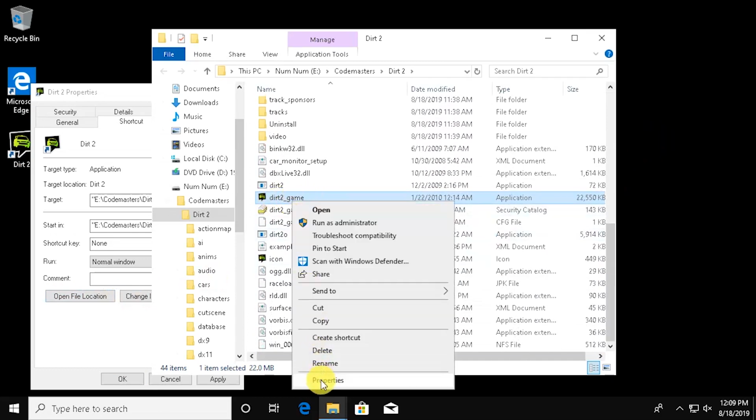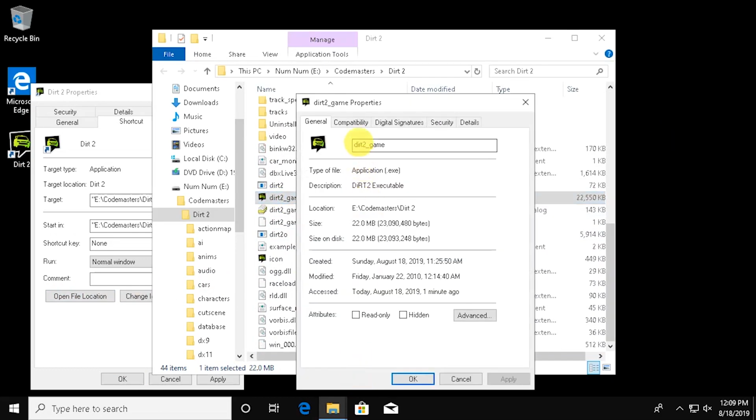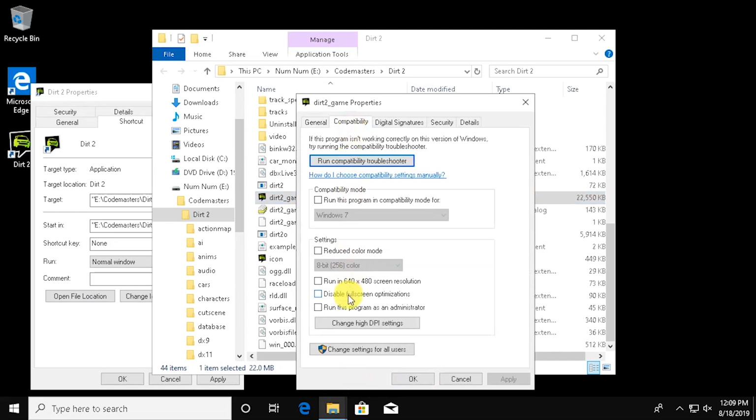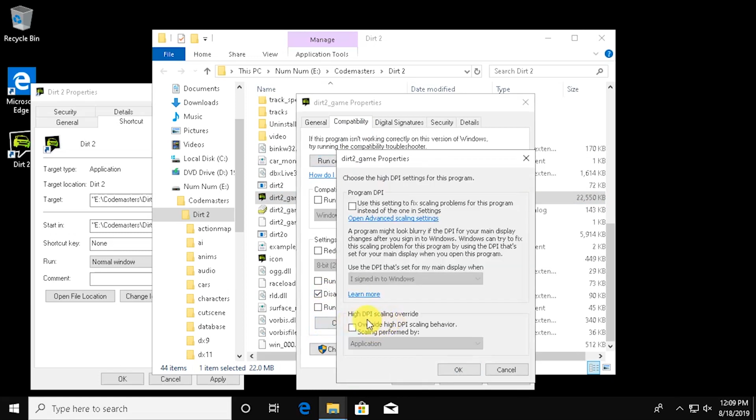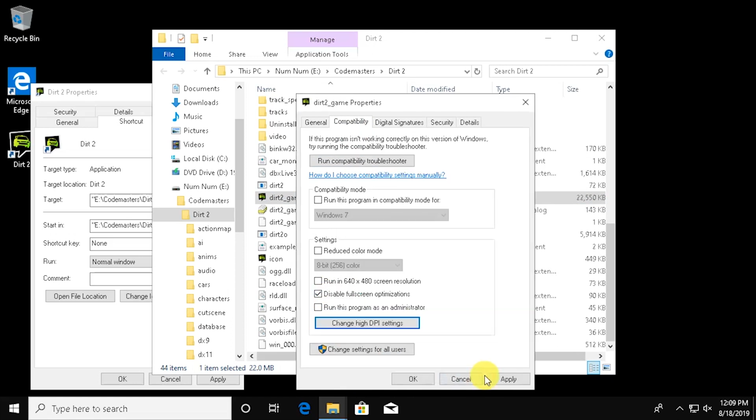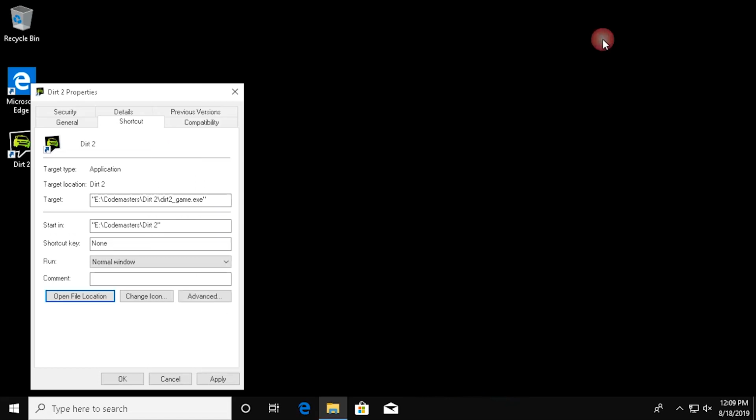When you do, go to its properties and then compatibility tab and disable full screen optimizations. Then click on the change high DPI settings and select the override high DPI scaling and make sure it's set to application. You should do the same to every game you play. Also, it might work on some of your heavy applications as well.